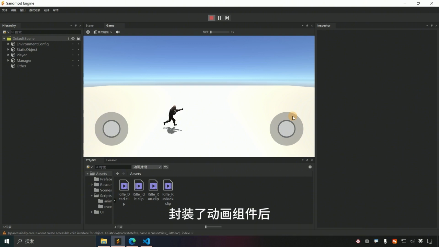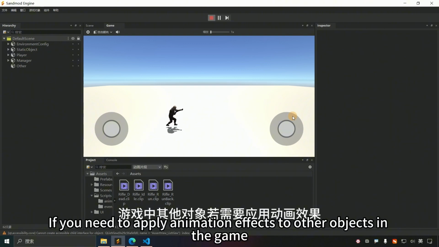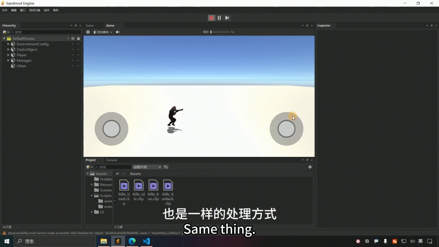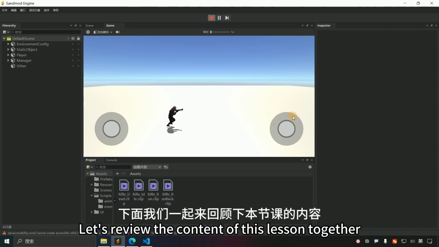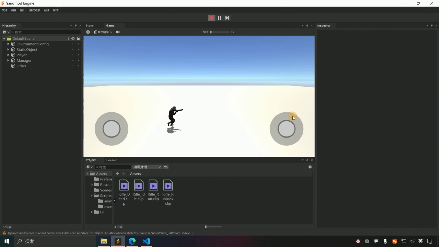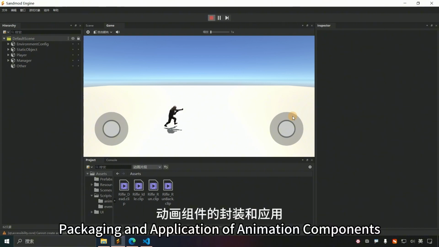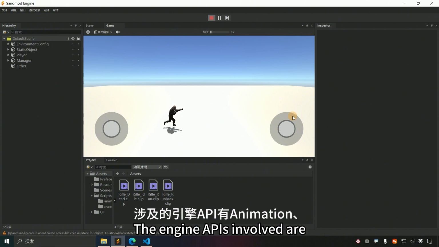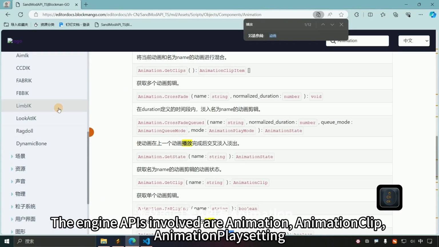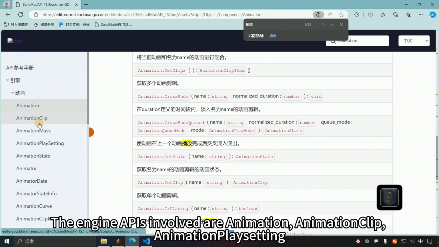After encapsulating the animation component, if you need to apply animation effects to other objects in the game, it's the same thing. Let's review the content of this lesson together. Packaging and application of animation components. The engine APIs involved are animation, animation clip, and animation play setting.